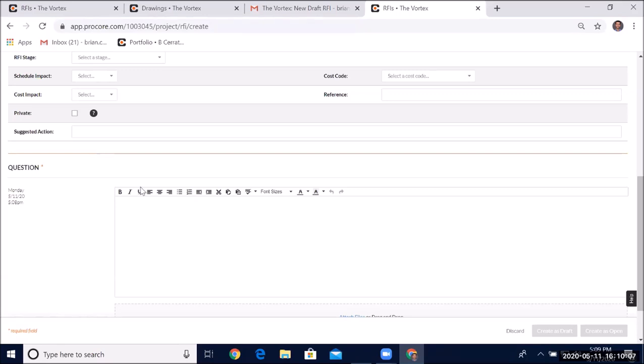But yeah, because we do support formatting in these fields, what I used to do when I created RFIs in Procore, when I added my suggested resolution, is I'd have my normal question in regular, and then I would just bold my expected or suggested resolution.